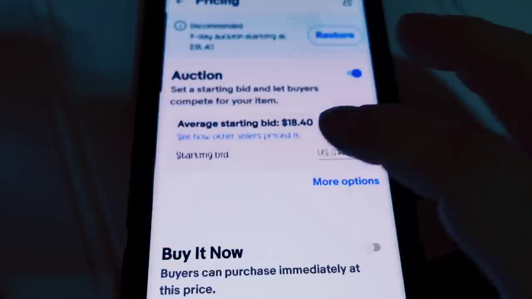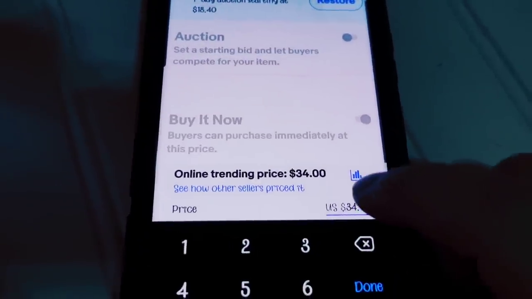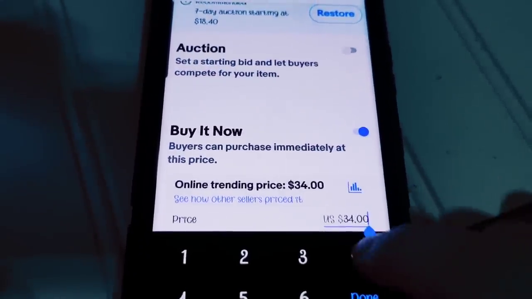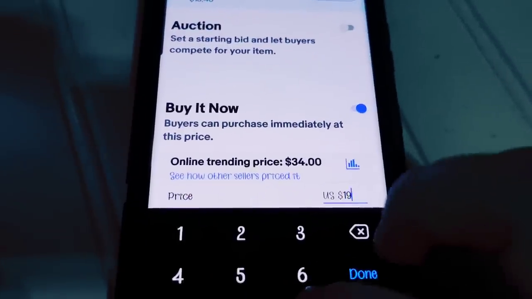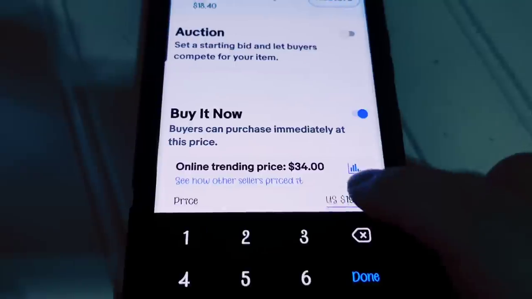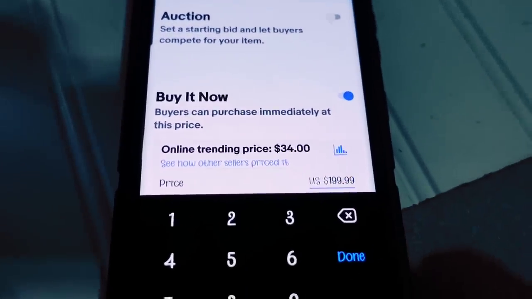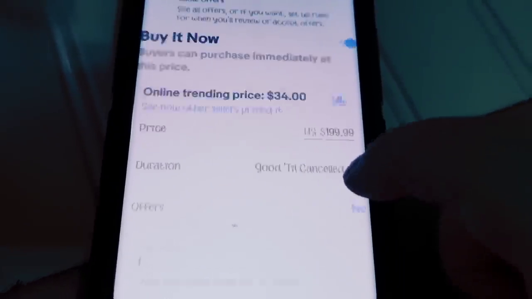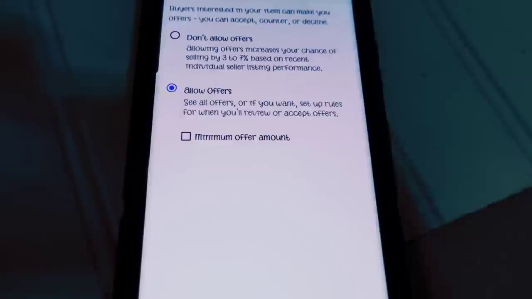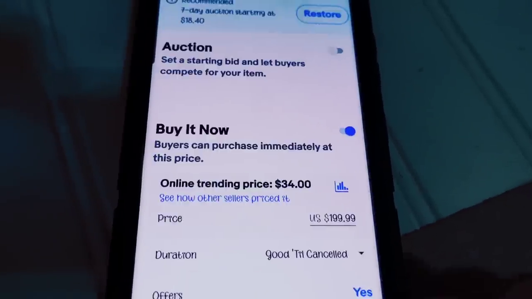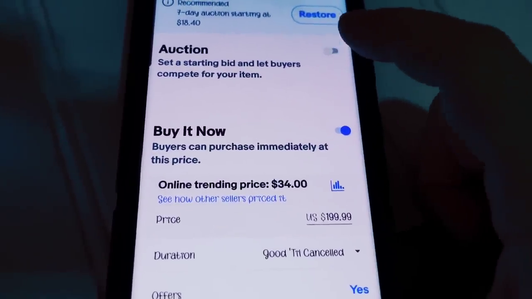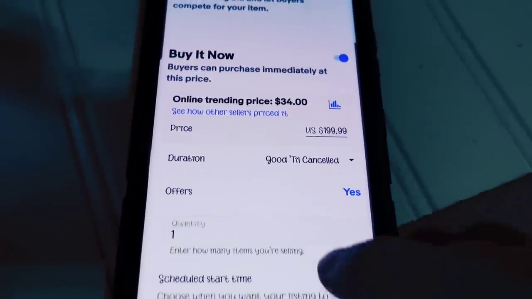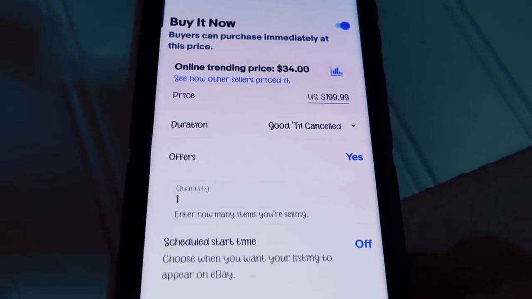Now pricing, I didn't find anyone close to mine, so I am going to price high. I'm going to price it $199, and I am a 99-cent person. $199.99. Go to more options, and this is where you can choose to turn on offers. I am going to hit allow offers. I personally do not use the minimum offer amount, so I am not going to put anything there. And now if you were to auction, which I do not recommend, especially if you're new, you would do that there. I don't schedule a time either.